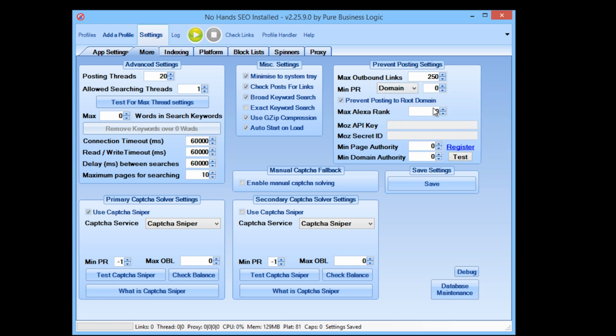Now, prevent posting to root domain. Earlier on, a lot of users were finding that the submit forms on the home page weren't actually for accepting links, they were more for getting in contact with webmasters, and there was a lot of wasted time spent on trying to post a link to the root page of the domain. So by default the option is to not post to those, so you can uncheck it and attempt posting to every page, but that's entirely up to you.